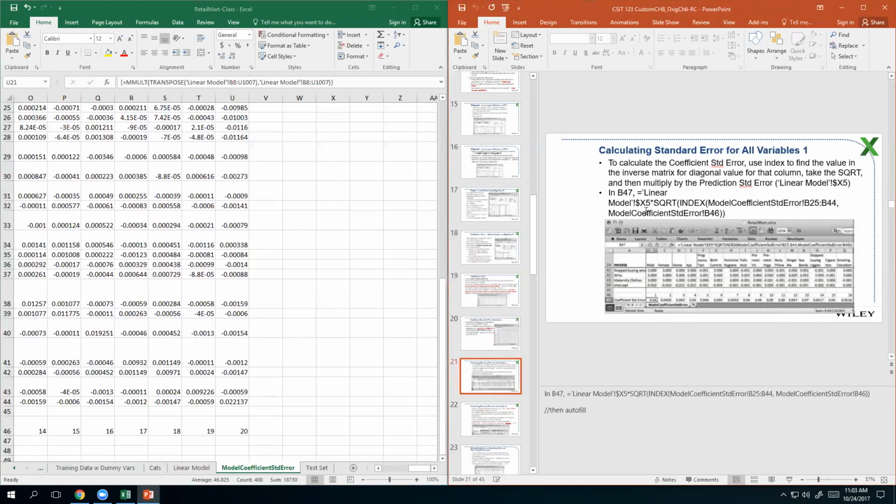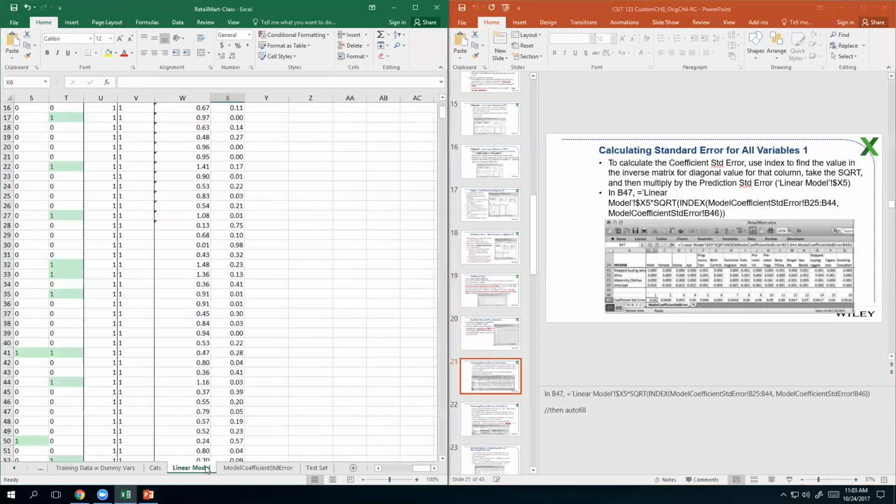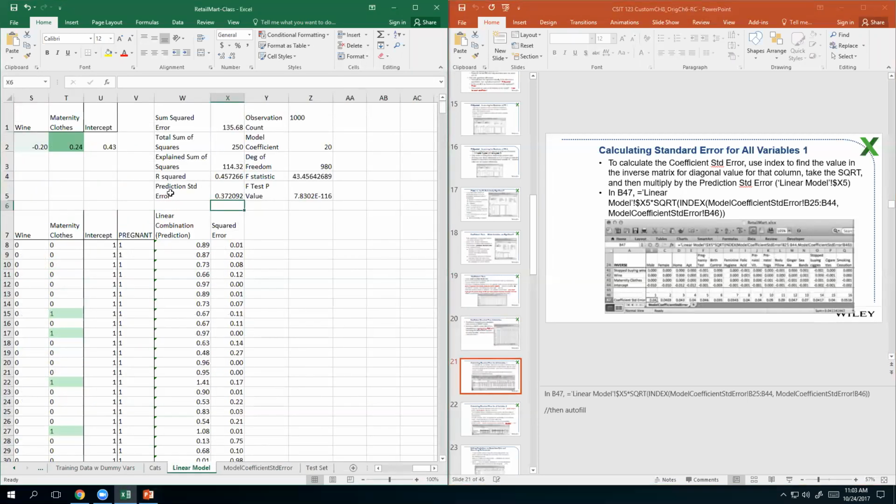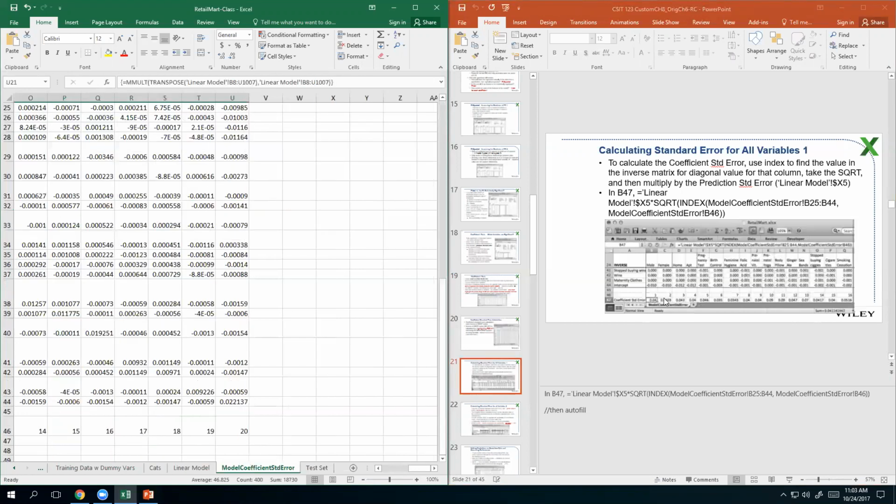We're going to take the linear model X5, so that's going to be the prediction of standard error in here, and then we're going to multiply that by the square root of the index of the model coefficients, B25 to B44, finding the index of those values, B25 to B44, based on the B46 cell.